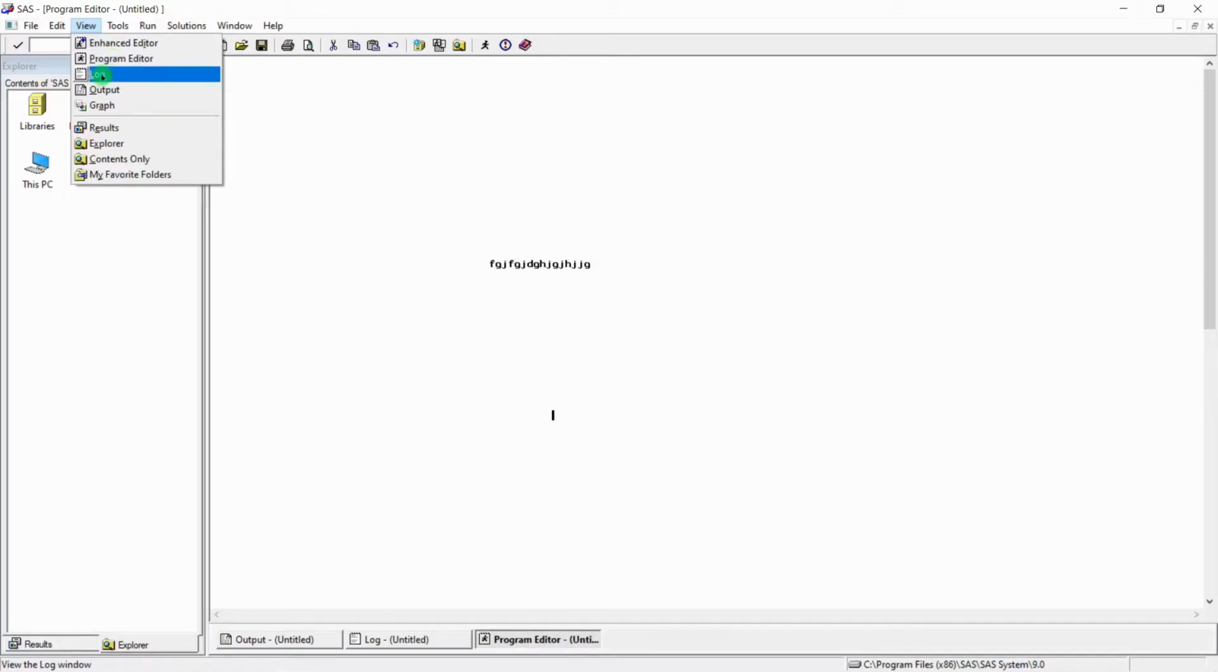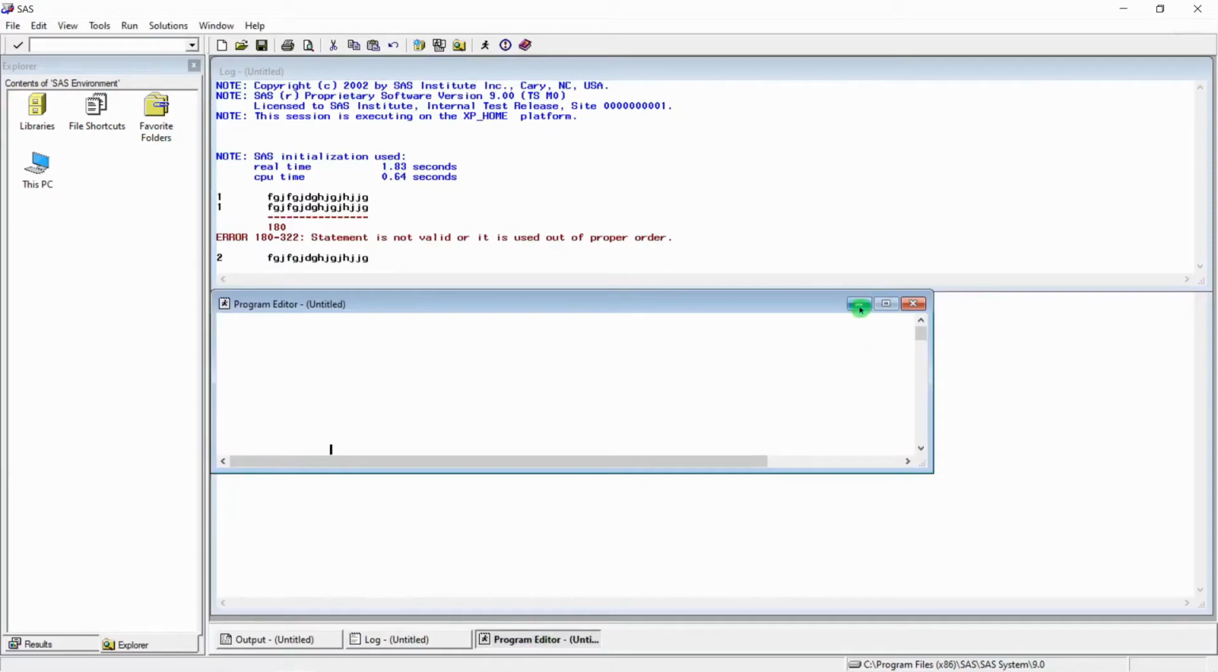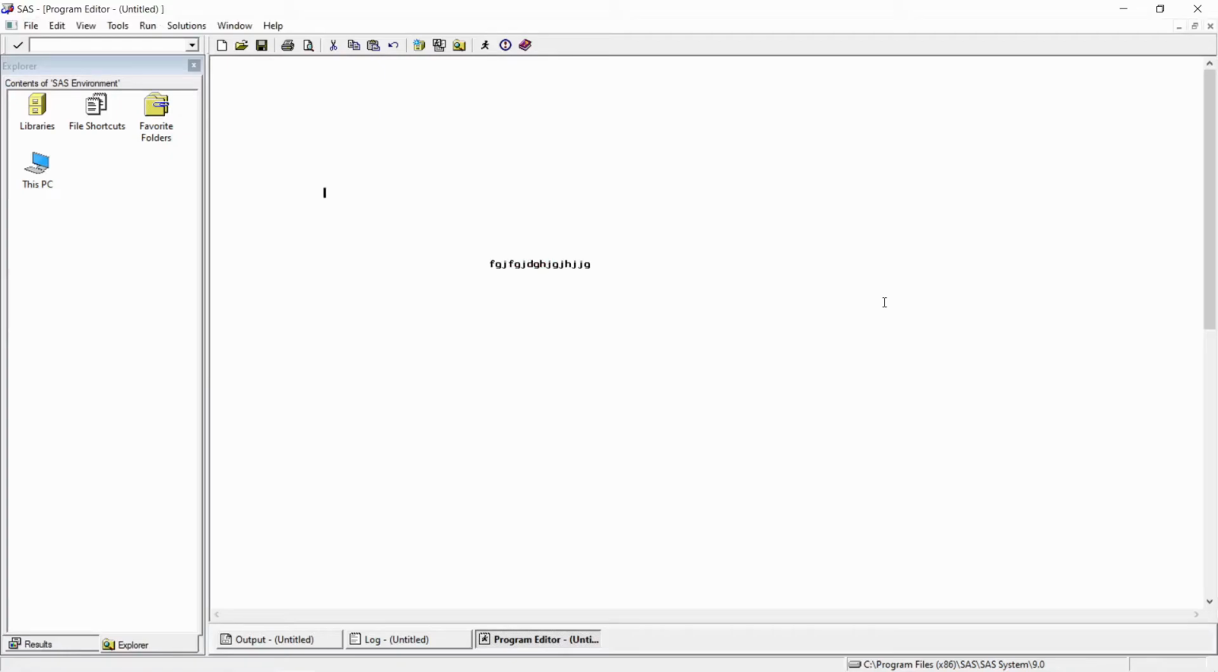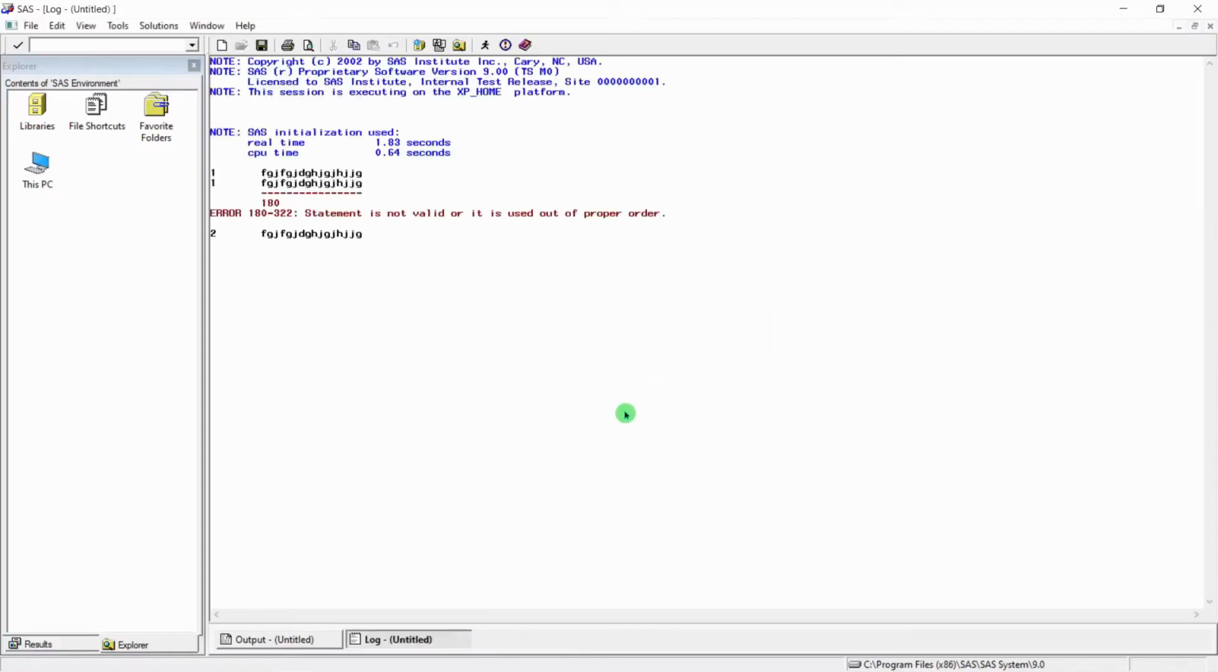And then we have log, output, graph, results, explorer, contents only, my favorite folders. Now this view option here is helpful. For example, I mentioned earlier that every window that we open here can be minimized, maximized and closed separately. So let's say I maximize this. If I want to close the program editor also, I can do this by clicking on this button from here. If I close that, it will ask me if I want to save this text in the program editor. I'll just click on no. Now if you see, I don't have the program editor window anymore.